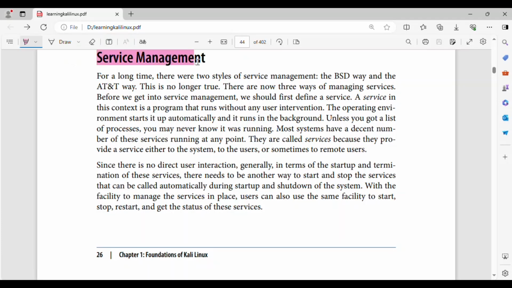Service Management. For a long time, there were two styles of service management, the BSD way and the AT&T way. This is no longer true. There are now three ways of managing services.